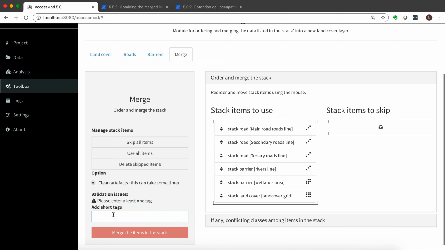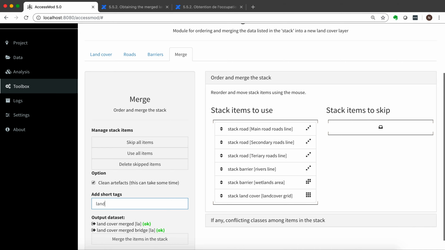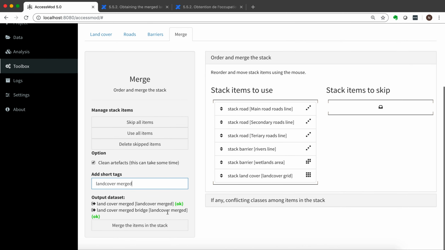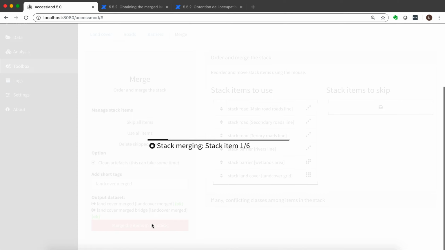The last thing that you need to do is to give a name to the output raster, and we will give it the name of Landcover merge. Now, AccessMod tells me that everything is okay, everything is green, so I can launch the merging, and I click on this button. Now AccessMod is rasterizing the shapefile, putting all these rasters on top of each other, merging everything, ensuring that everything is okay.